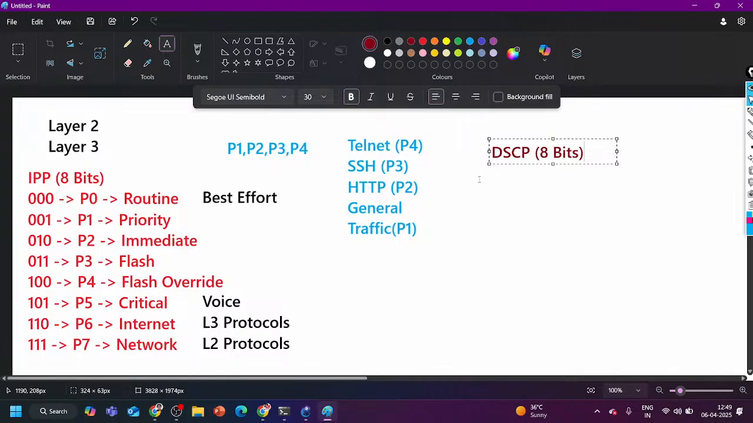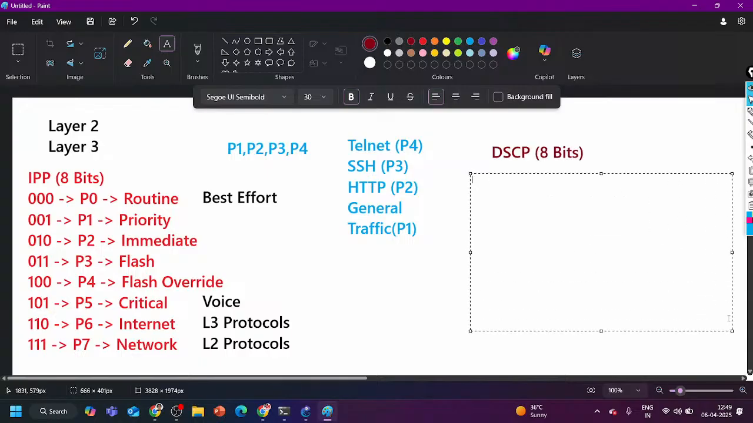In DSCP, how many AF values do I have, guys? So 8 bits are there, and 2 are our ECN bits. Out of 8 bits, the first 3 bits are called class selector. The second 3 bits are called drop probability, and the last 2 bits are called ECN.